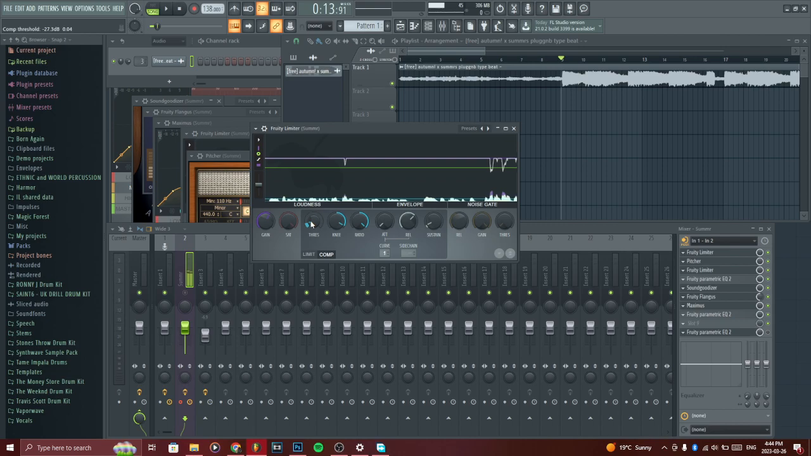This might seem very drastic, right? Negative 27 with a knee of 89% and a ratio of like 20. But it's really because I want to have the vocals be as squished as possible. And you can see with this audio, all the purple is what we're removing from it. And then I added some makeup gain of 3.7 decibels. And that's basically the compressor.